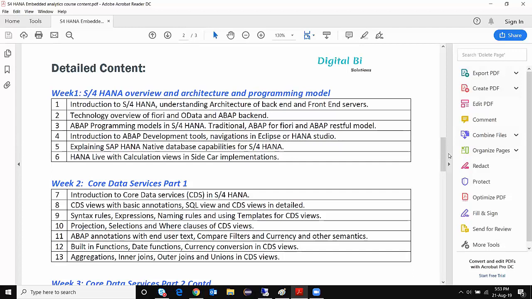Then we move on to ABAP programming models in S4HANA, starting with traditional ABAP for Fiori and also ABAP RESTful models at a very high level. Then we start with an introduction to ABAP development tools, ADT, and navigation in Eclipse or HANA Studio for ABAP development tools. We also cover native HANA database capabilities of S4HANA, and touch base on HANA Live with calculation views in sidecar implementations in the past.